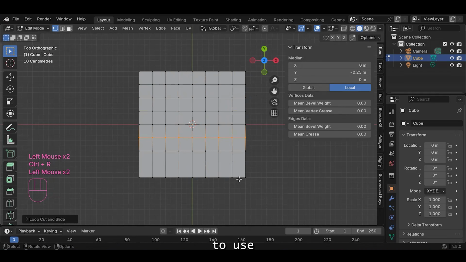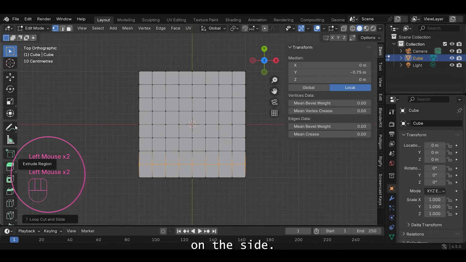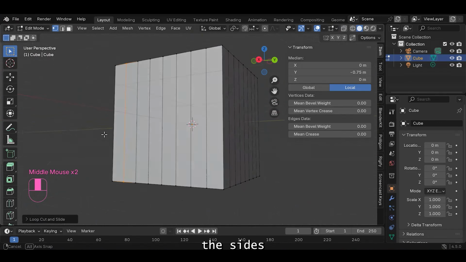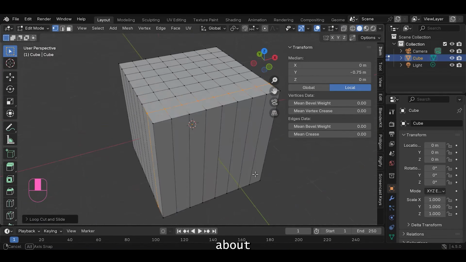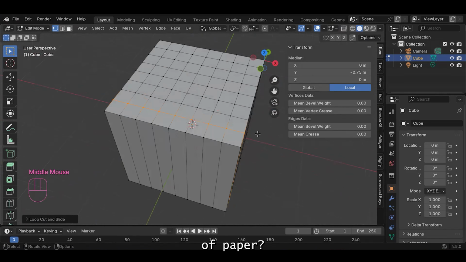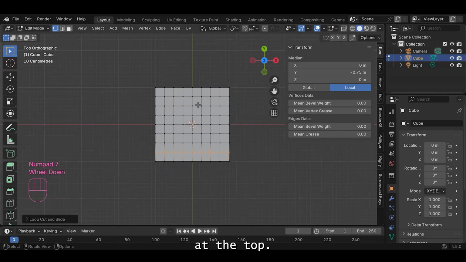And you see how nice it is to use shortcuts. You can see it all popping up here on the side. Hopefully you notice that. And ta-da, I have now done the top. Don't worry about the sides because no one cares about the sides of the chessboard. In fact, you could have a piece of paper. Like, do you look at the side of a piece of paper? So we look at the top.